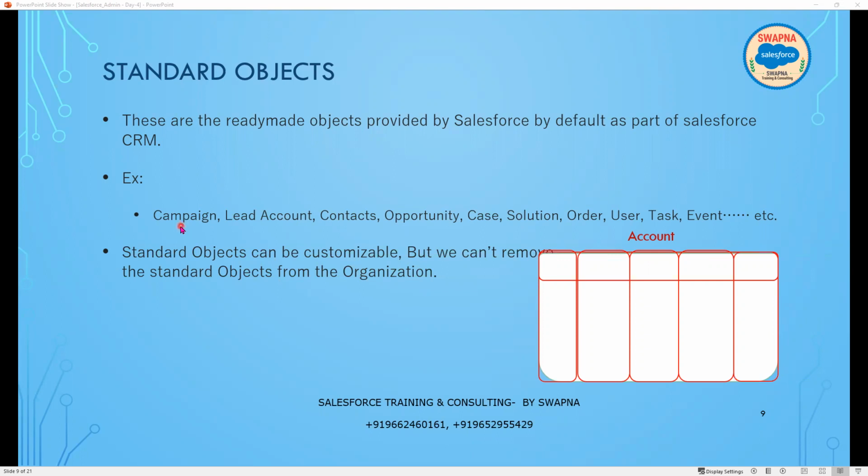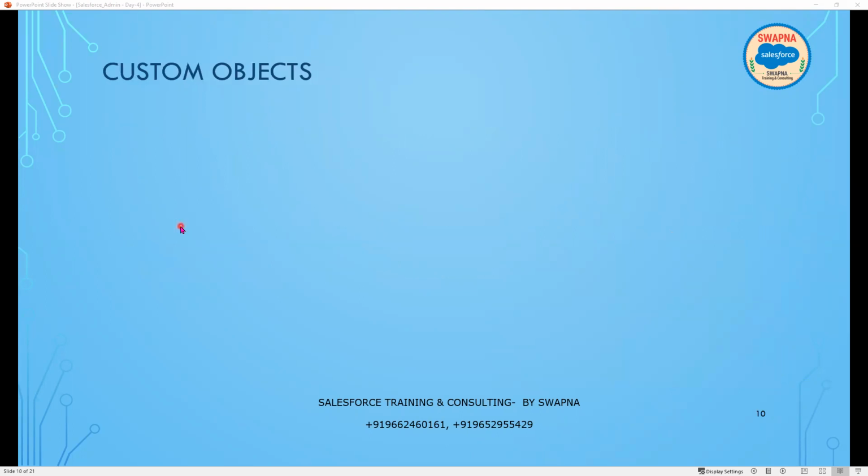Okay, so let's move on. Next one is the custom object. Custom objects are nothing but, apart from the standard objects, in case our requirement says that we need to create a new object. Let's assume I want to store insurance details, or branch details, all the details of the branches we have. For that, we create a custom object.